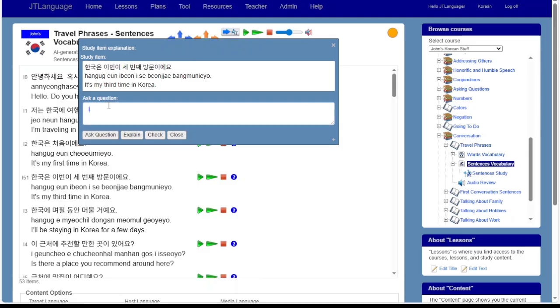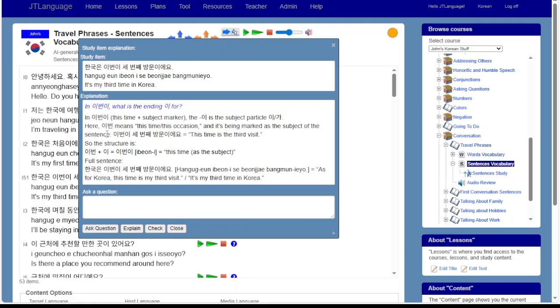say, what is the ending for? Unfortunately, the AI is a bit slow sometimes. And sometimes there's other processing that takes longer, like word parsing.